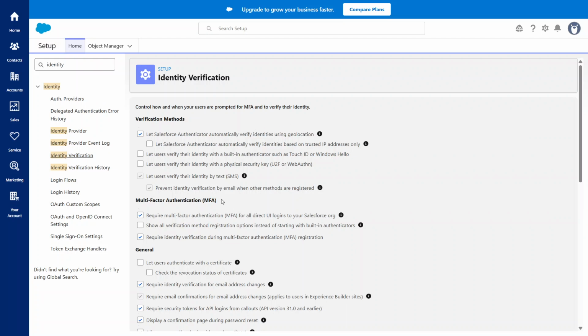Once you're on the identity verification page, scroll until you find the section called Multi-Factor Authentication. This is where the main control for MFA is located. In this section, look for the option that says Require multi-factor authentication for all direct UI logins to your Salesforce org. To turn off MFA, you need to remove this requirement.